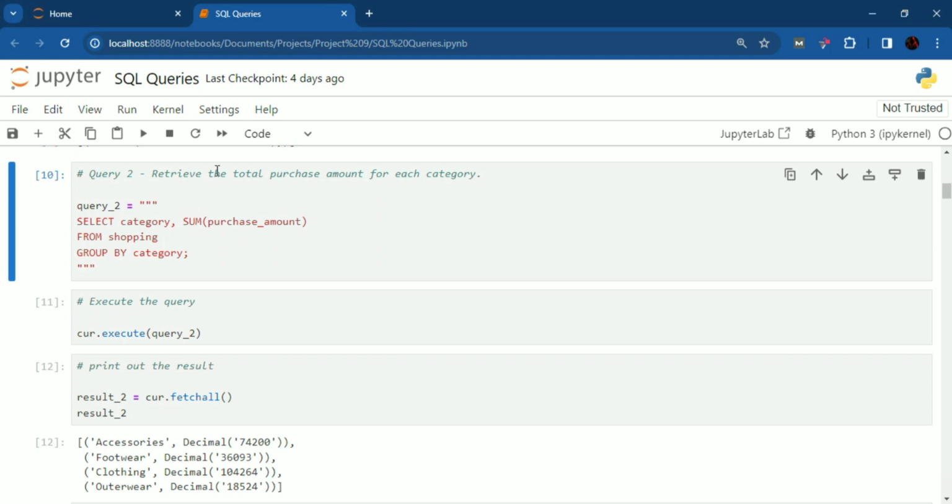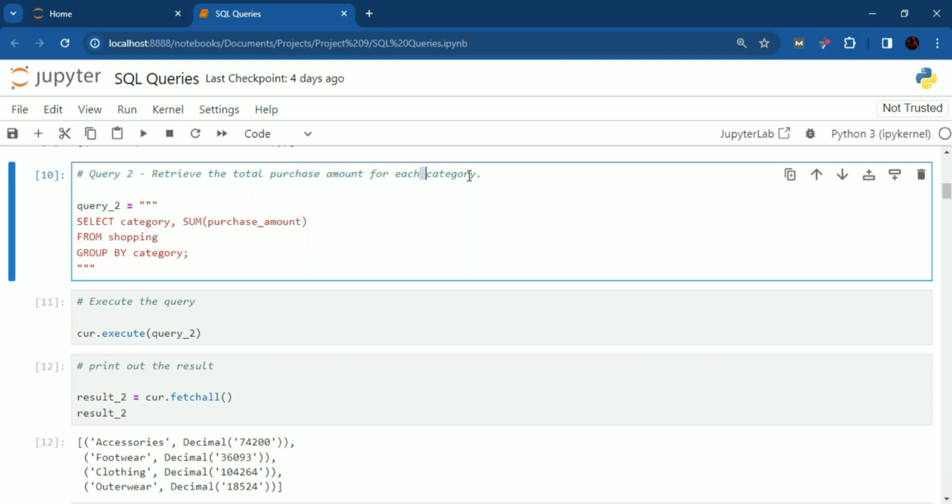So the second query says you should retrieve the total purchase amount for each category. Now we'll be using GROUP BY. Most of the time I notice that in SQL, when you see questions like this, when it says each category, what mostly comes to my mind is GROUP BY, because when you are separating something, you separate it for each category. So let me explain what's going on here.